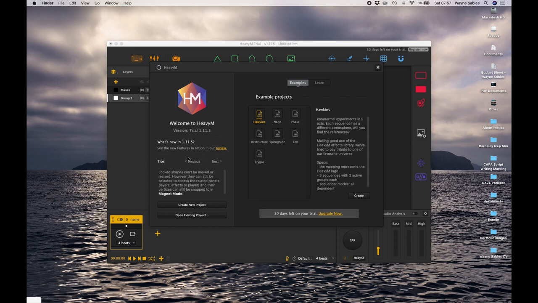So over on the left, we just have the version that we're working with. We also have some tips and tricks. So the people that created MadMapper have given us some tips and tricks there. We can create a new project. We can open an existing project. So if we've already started working on something, and you'll use that feature later.